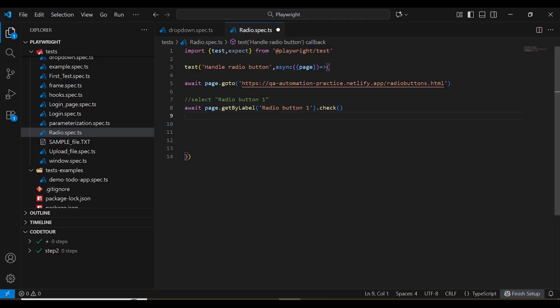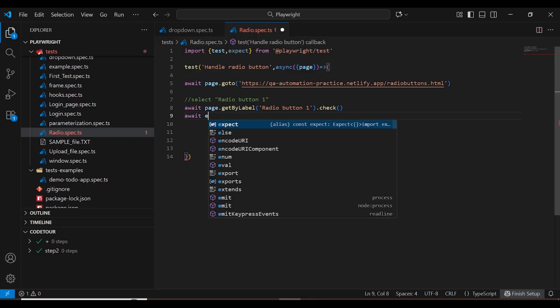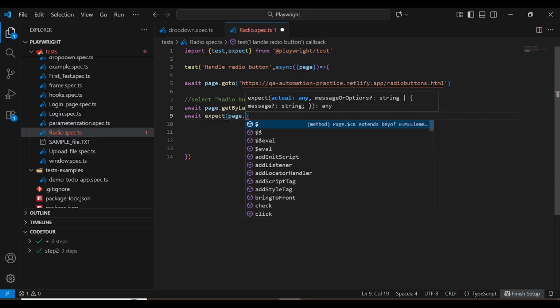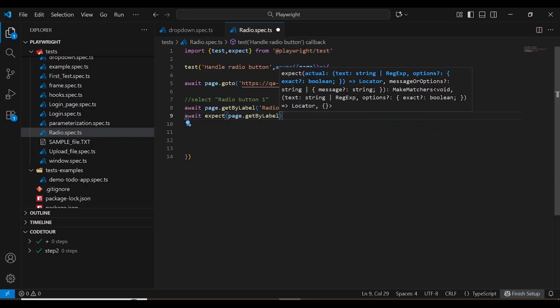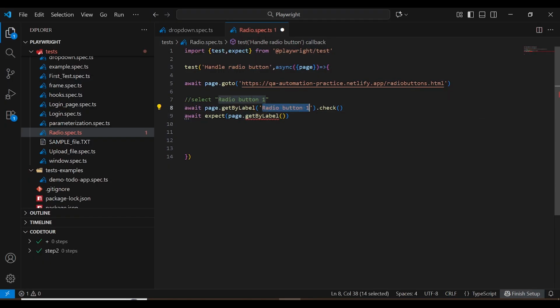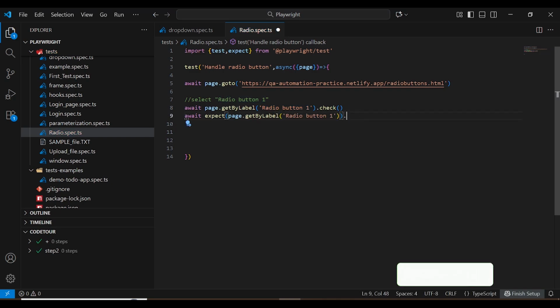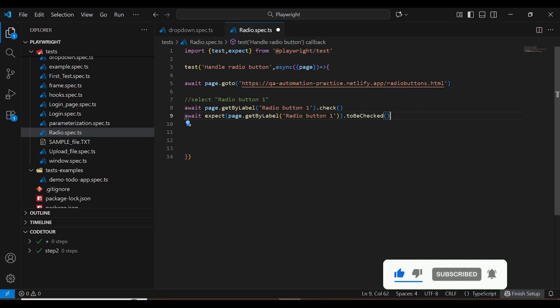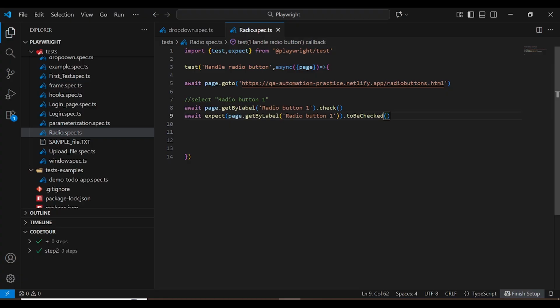After checking this radio button, we need to add an assertion here: await expect, open bracket, page dot getByLabel, and this label is radio button 1, dot toBeChecked. Save this file and run the test.